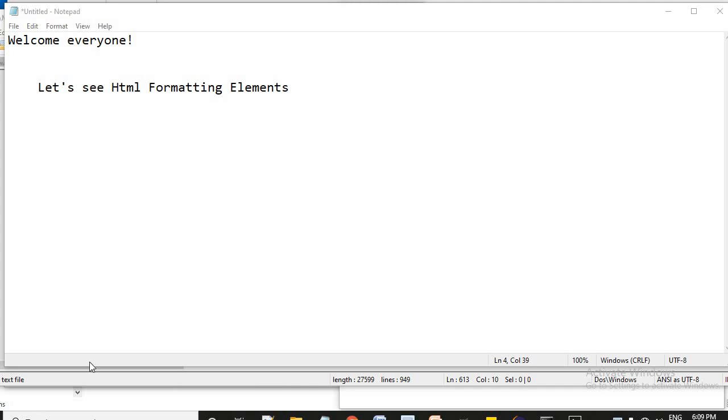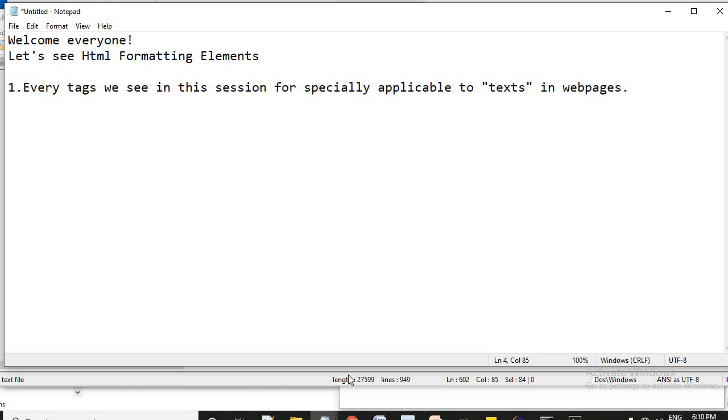Welcome everyone. Let's see HTML formatting elements. Every tag we use in this session is specially applicable for text in web pages.